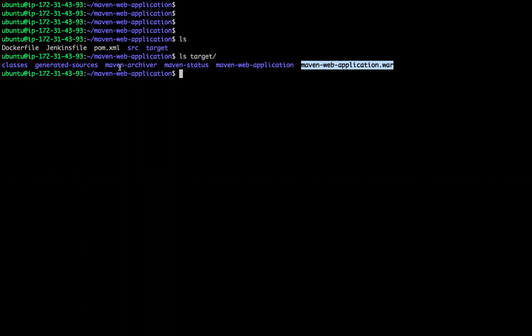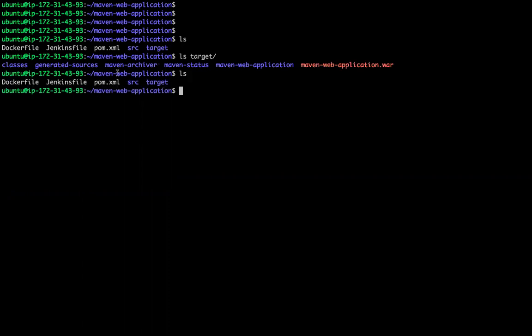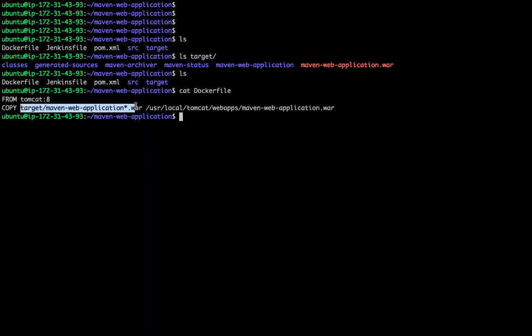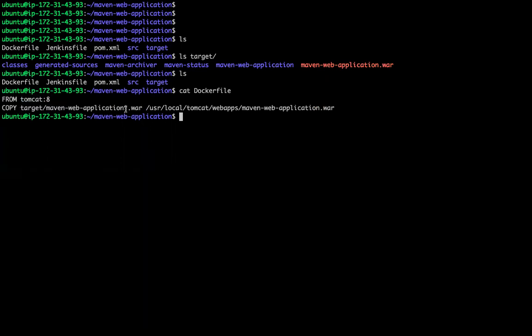Now can I create a Docker image? Can I create a Docker image using this Dockerfile? If you see my Dockerfile, what am I saying? From Tomcat. What does the star represent here? A regular expression. After this, whatever name it can be, sometimes if you have versions, whatever it might be.